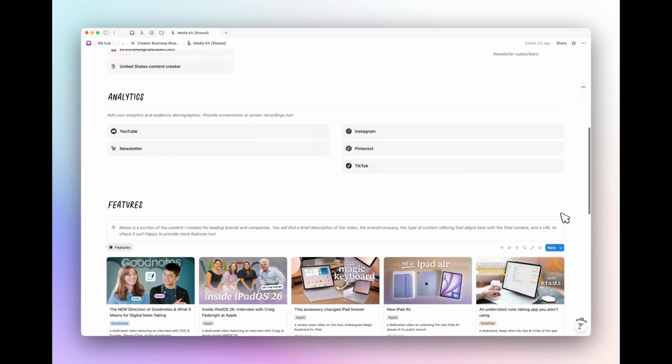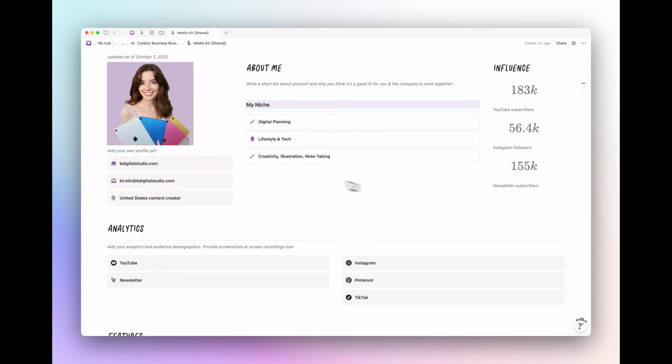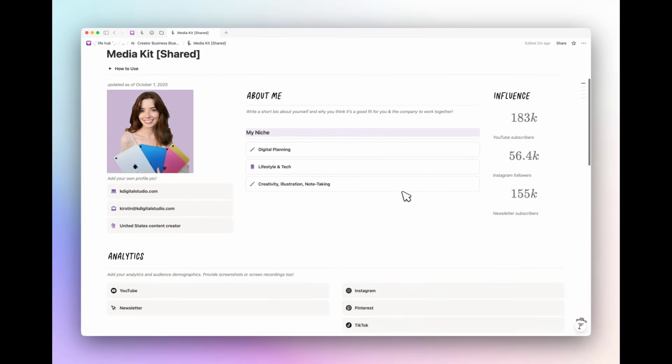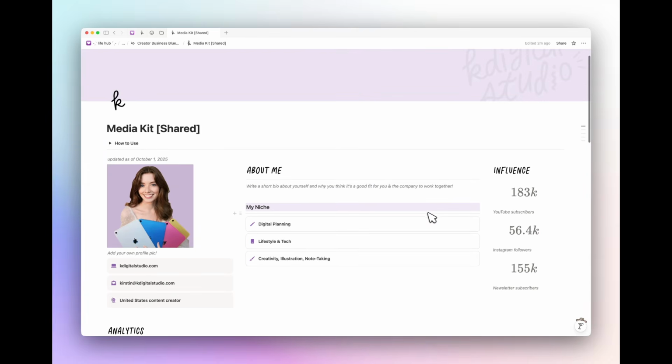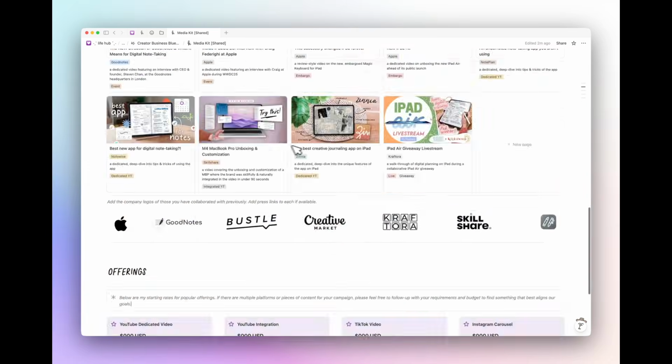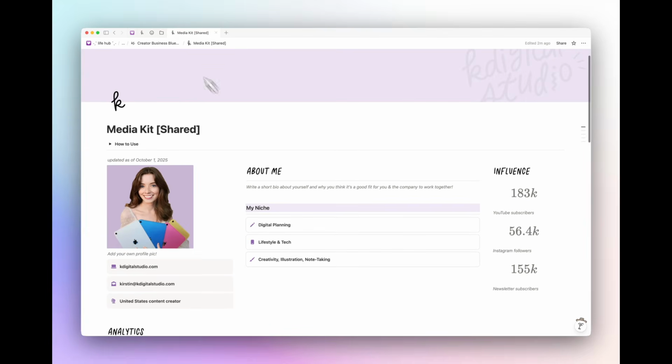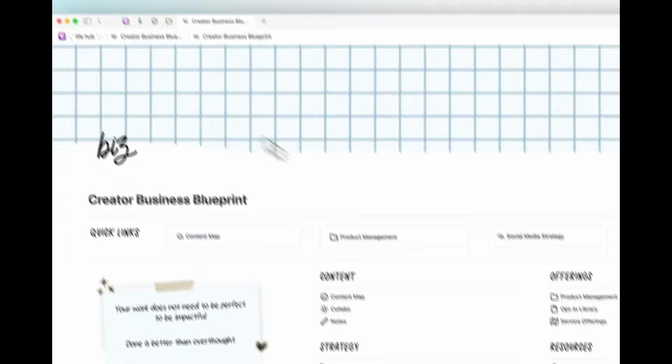Depending on how you're going to use this media kit and how you collaborate with other brands or businesses or companies, things like that, this can be adapted, of course, for your own workflow and business philosophy. So that was a look at the media kit.